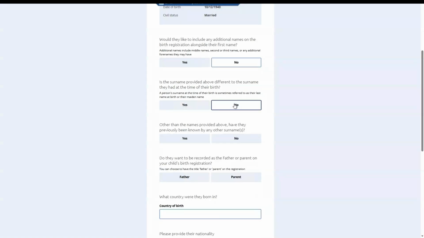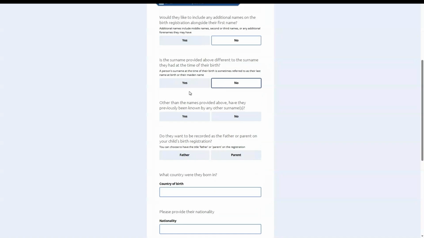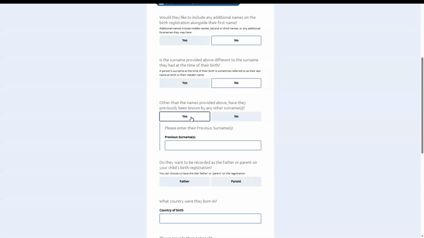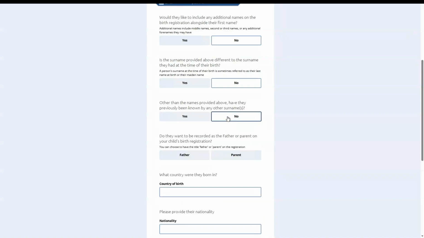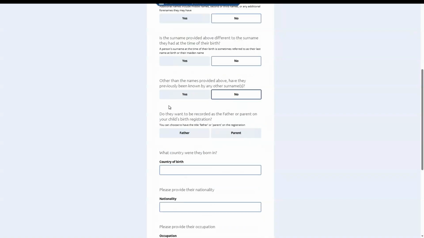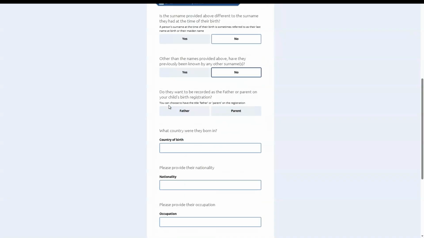Otherwise, click no. The next question is, other than the names provided above, have they previously been known by any other surname? If the answer to this question is yes, click yes and enter previous surnames. Otherwise, click no. The next question is, do they want to be recorded as a father or parent on your child's birth registration? You have the option to choose either father or parent.